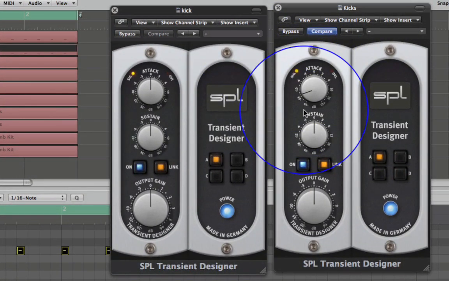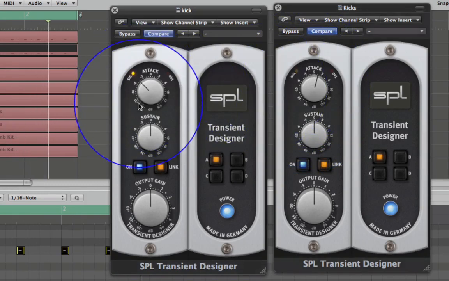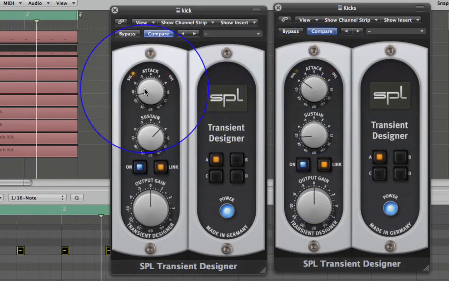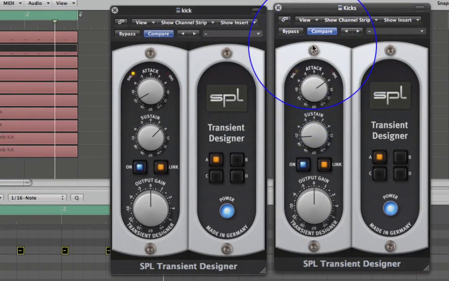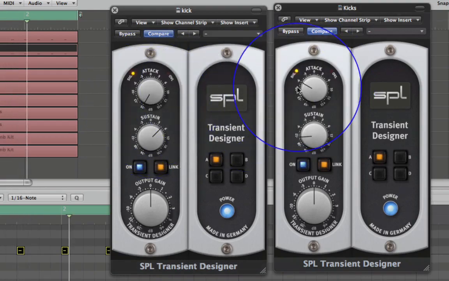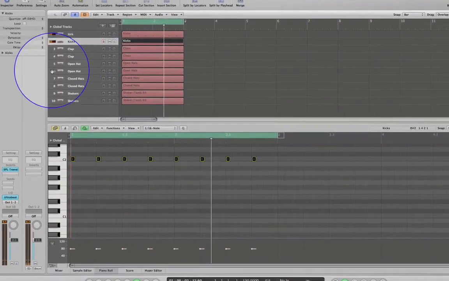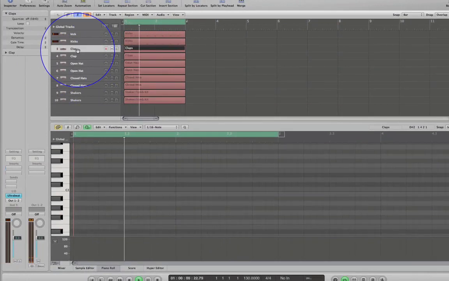What we want to do is take the attack away from this first one and just give it a bit more sustain, and just drop the attack a little on that. The benefit here is if it doesn't pull through the mix, we can always tighten that, or we can bring it back. I think that'll do there.